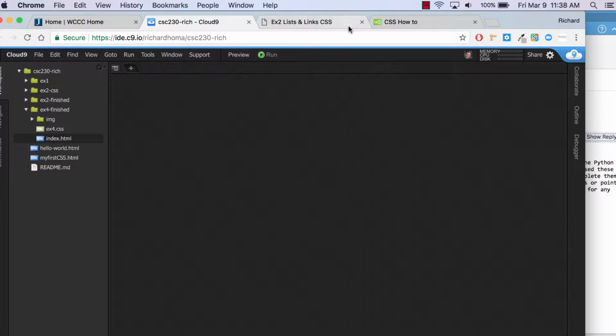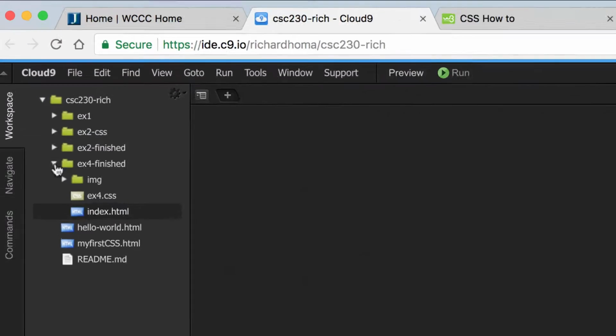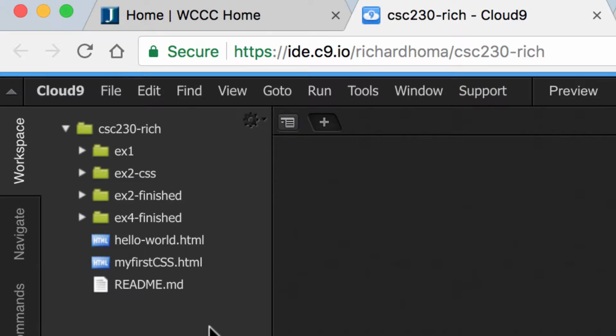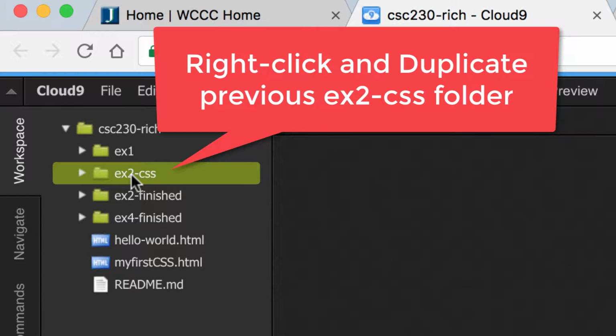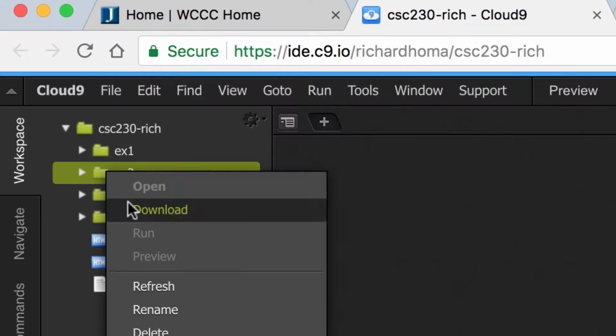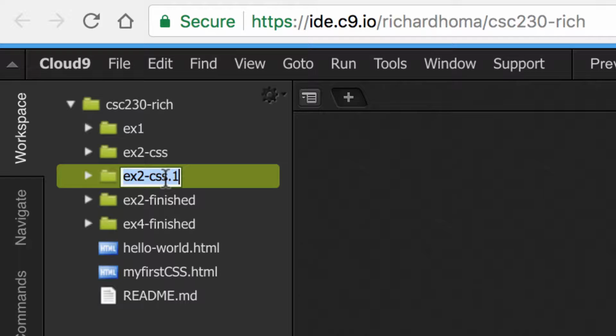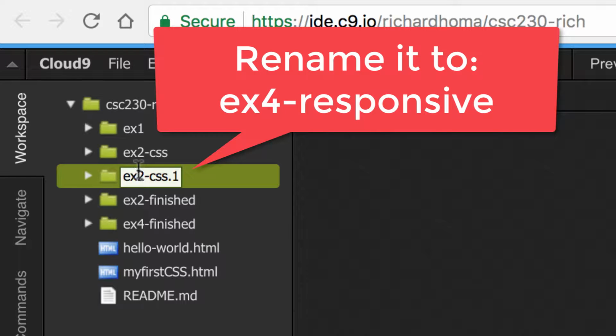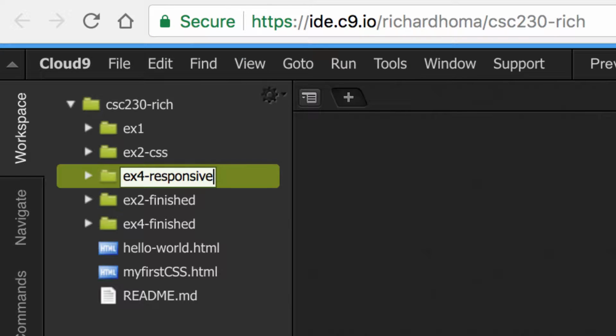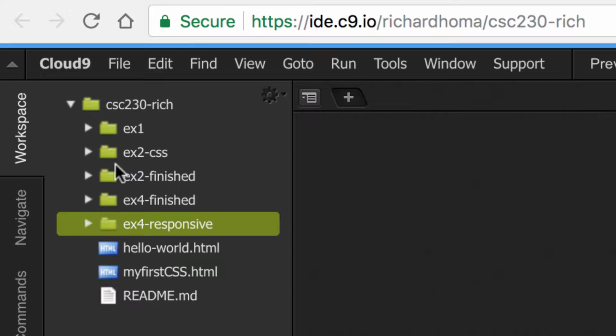So I'm going to close this, and I'm going to close up my preview window, and I'm going to close this, because what I'm actually going to do is duplicate my ex2 CSS. This is what you're going to do. You're going to right click and duplicate this, and when you do, you're going to rename it. I'm basically going to call it ex4-responsive, and you could spell out responsive, or you could use RESP, whatever you want, but I'll just put responsive. And this is what I'm going to be working on right now.